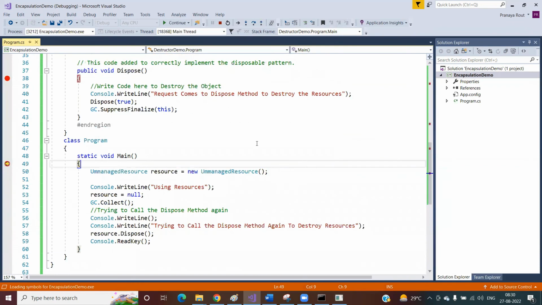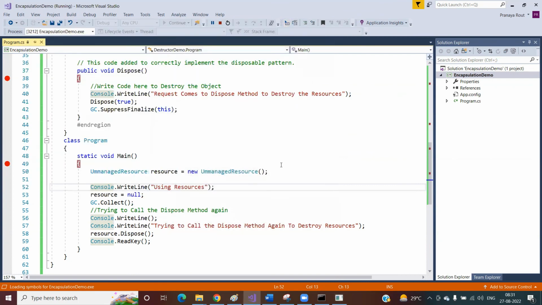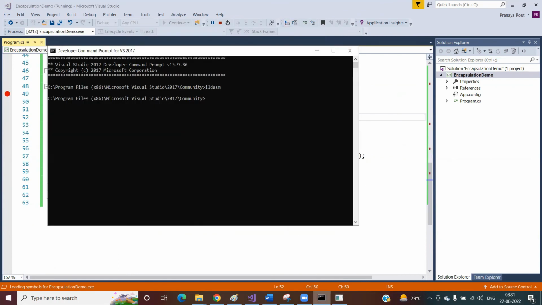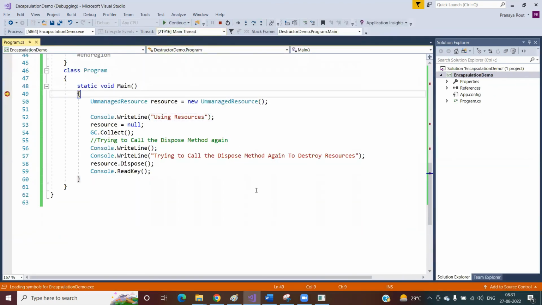Right? So the program execution started. Now we are not using the dispose path. Now we are making the GC.Collect. We are making a request to the garbage collector. See, we should not write this statement here, right?